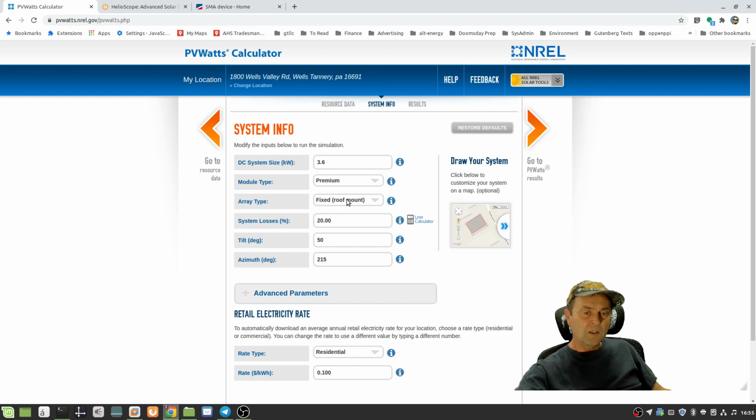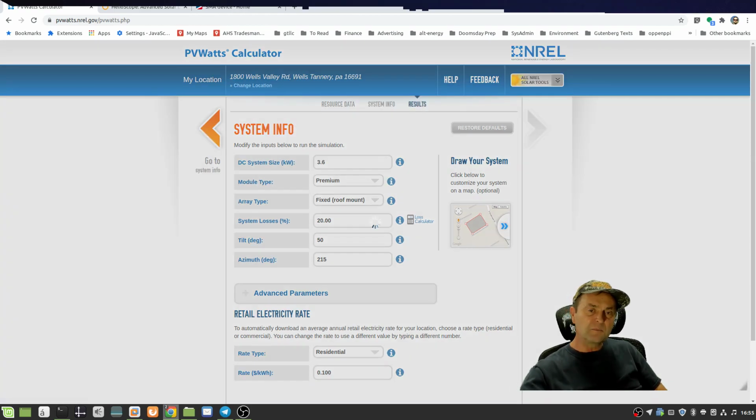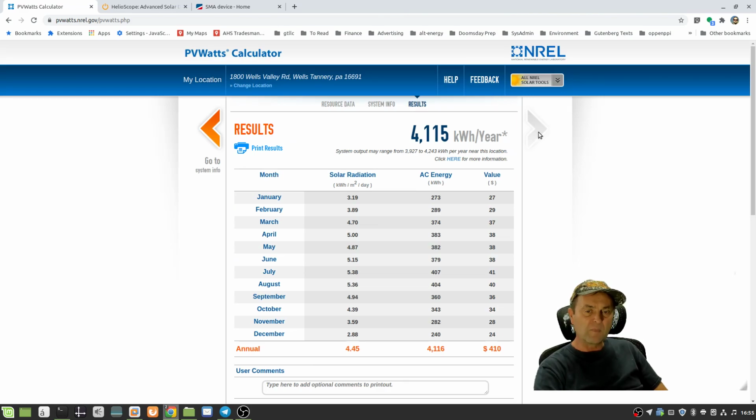Modules are set to premium. It's a fixed tilt system with a roof mount, and system losses are set at 20%. The tilt, which is the angle of tilt for the modules, is set at 50 degrees. The azimuth, which is based on the points of the compass, is set at 215. What that means is that we're pointing this array southwest. North would be 0 degrees, east would be 90 degrees, due south would be 180 degrees, and west would be 270 degrees. And we can take our system and with those parameters get estimates of annual production month by month.